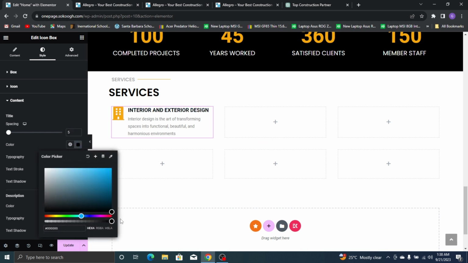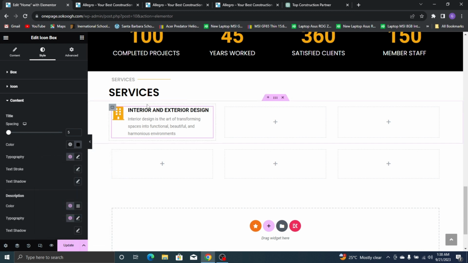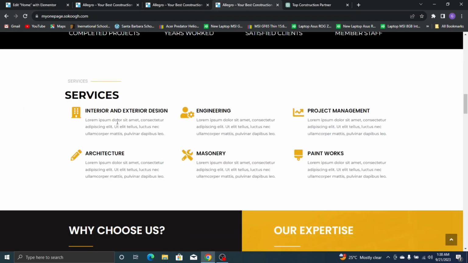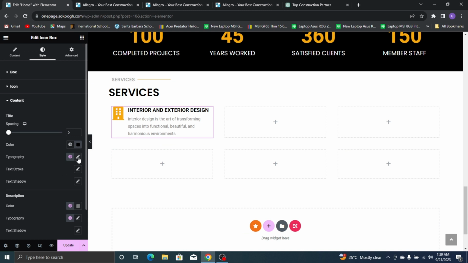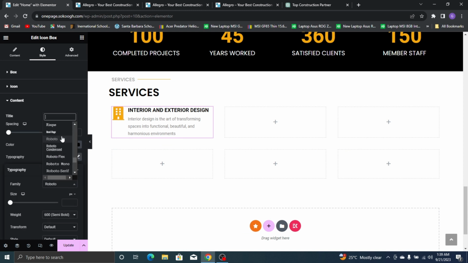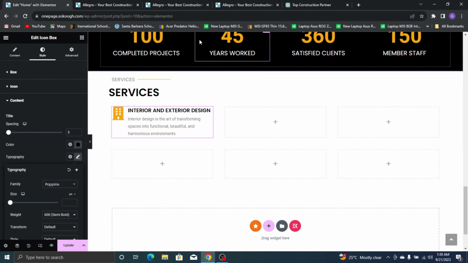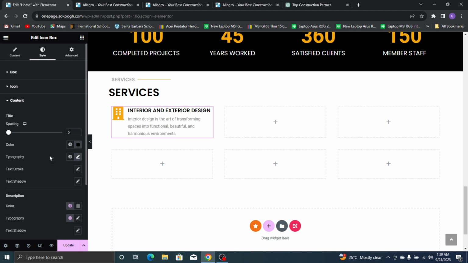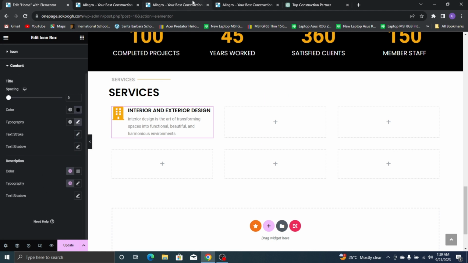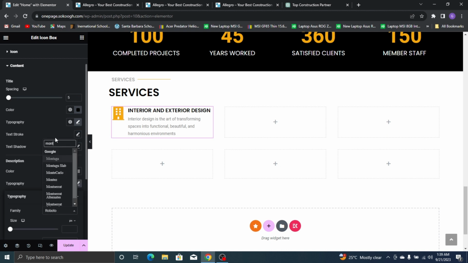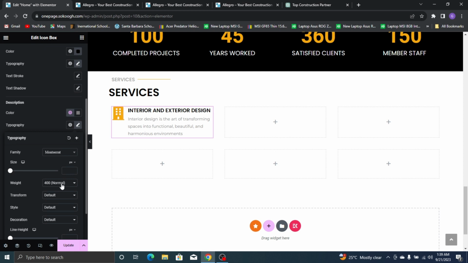Then the next thing I'm going to be changing is the font. If I look at it closely, it's Poppins. So I'm going to go to typography, family, type in Poppins like this. And then I think the size and everything is okay. So we'll come to description. The color of this, we can leave it. I'm going to change the typography to Montserrat. That's one of my favorite fonts, Montserrat.